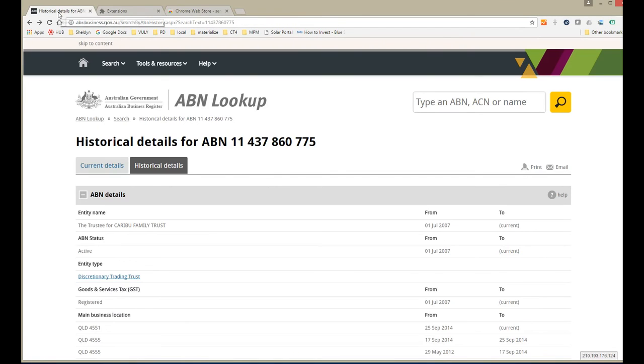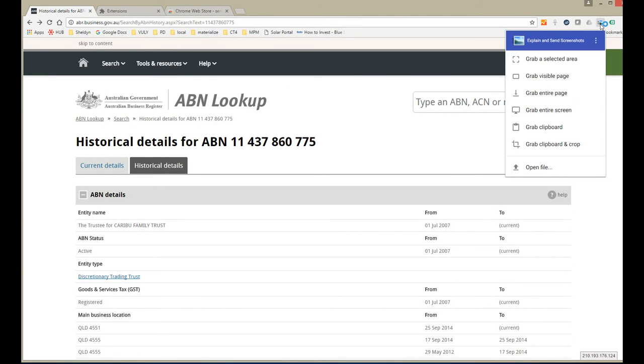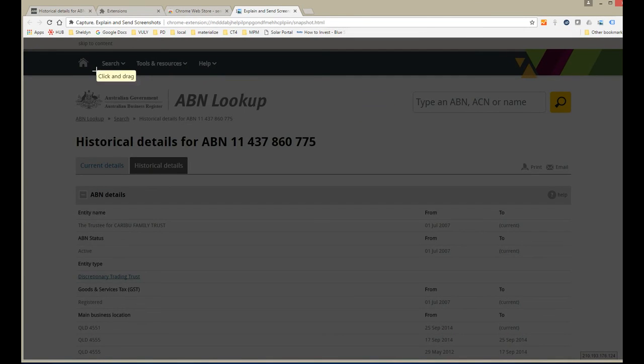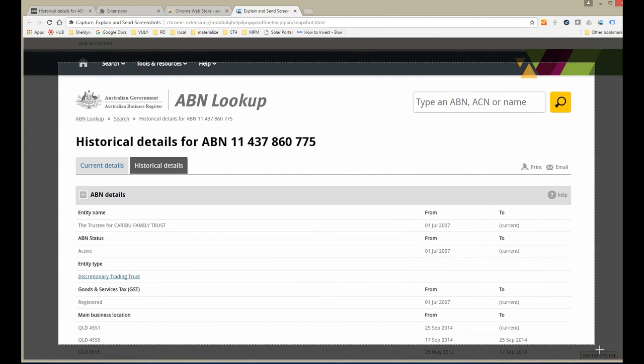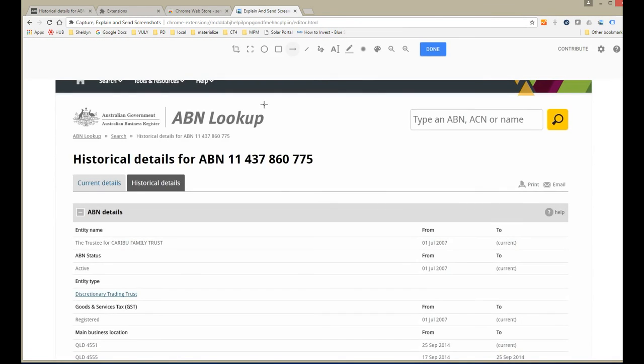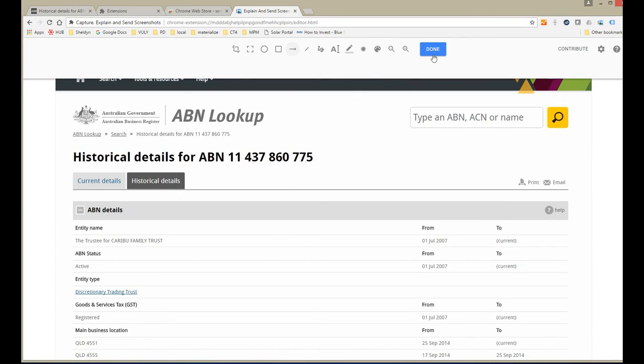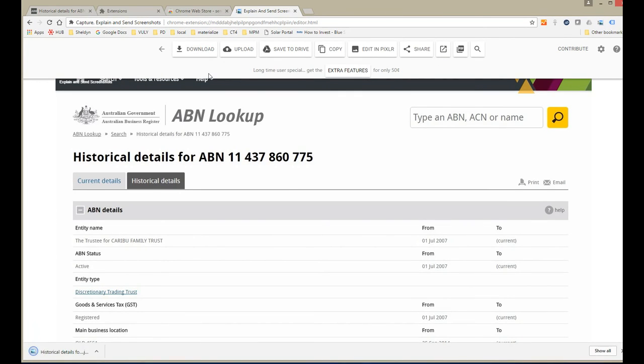Once it's installed, you'll notice that whenever you browse to a web page, you'll see this icon up the top right hand corner. It kind of looks like a little blue image. And what you can do is on that web page, you can click that icon and choose the option to grab a selected area. And then you can just drag over the area that you want and it will create that as an image for you. You can click Done and Download, and that will download that as an image to your computer. You can then insert that image on any page of the information memorandum into a text box, wherever you like.